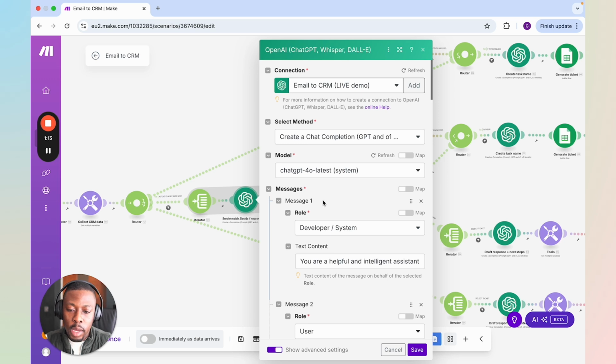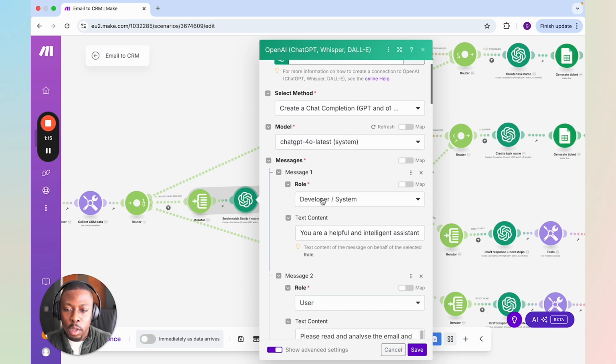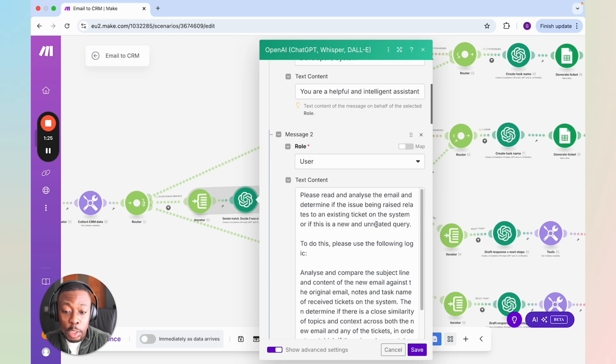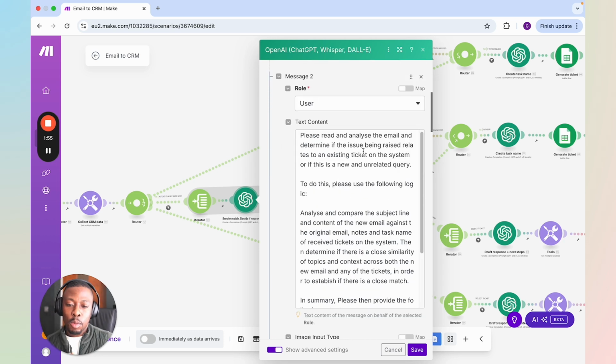Okay, so yeah, the structure for most of my OpenAI modules is, as always, just setting the context. So this doesn't tend to change much. Then there's message 2, which is the prompt. The prompt is probably a bit wordier than it needs to be, but I just wanted to be thorough and avoid any room for doubt.